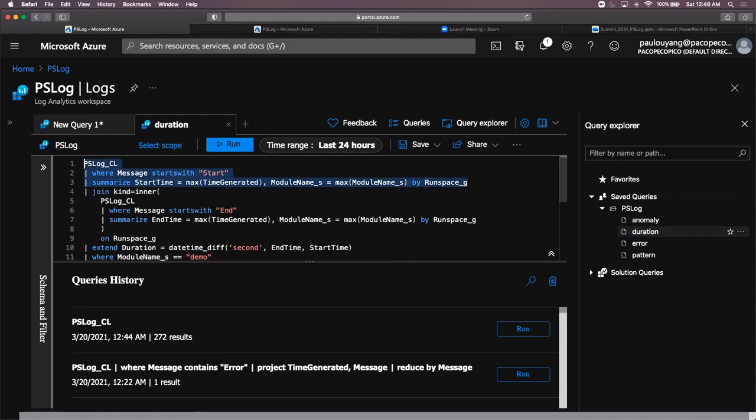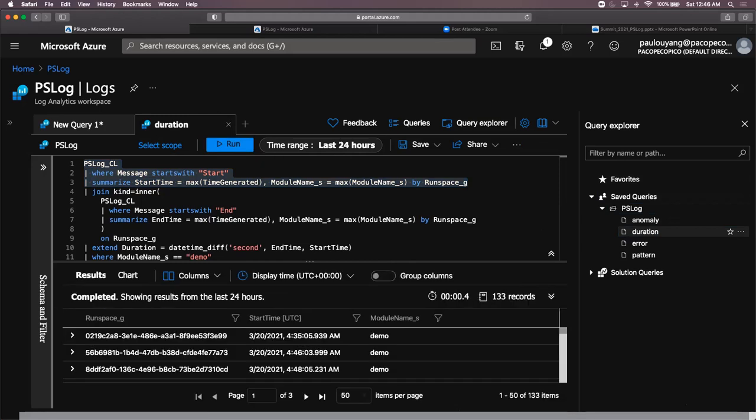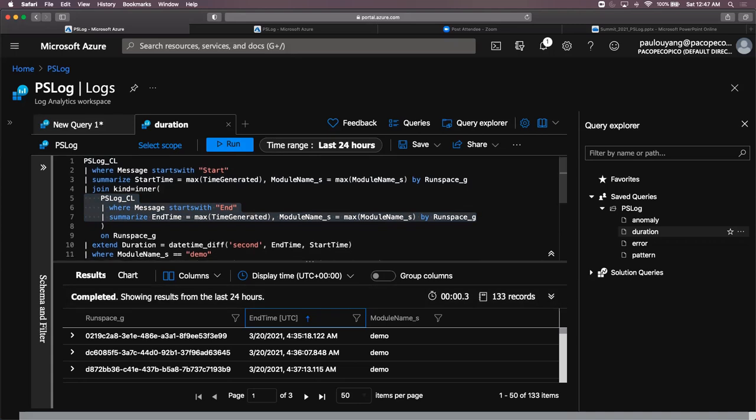If I run this, this is the Kusto language, which is similar to SQL, used to query the Log Analytics workspace. In this case, I find all the start times. Now I need to find all the end times, which are here. And then you can see the start and end times. Then I need to join the start with the end times using the runspace ID. Every time you run a script, you get a unique runspace ID, which is like a unique primary key. So I can join it, and then find the difference between the end time and the start time, which is the duration.